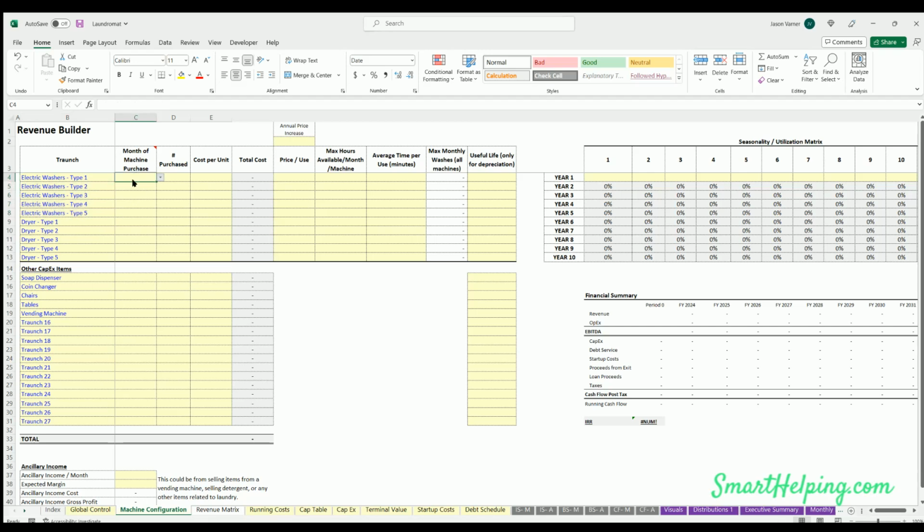So I picked the month of purchase. My drop down is going to be based on what my launch year was. So let's just say we're starting these in maybe March of 2024. We're going to buy these and put them in service. Maybe we're just going to do 3 different types. We'll do maybe 8 of these, 10 of these, 5 of these. Then cost per unit. Usually, these commercial washers can be $1,000 to $3,000 to buy. Let's say this one's going to be a lower end, maybe 900, and maybe this is a little bit higher end, 1,500, and maybe these are 3,000.